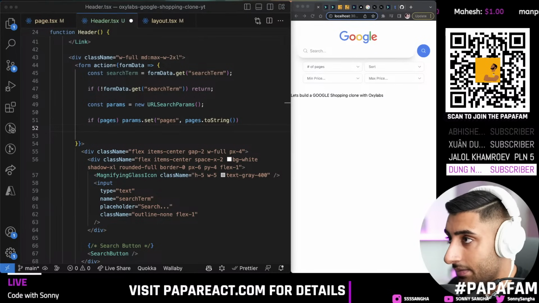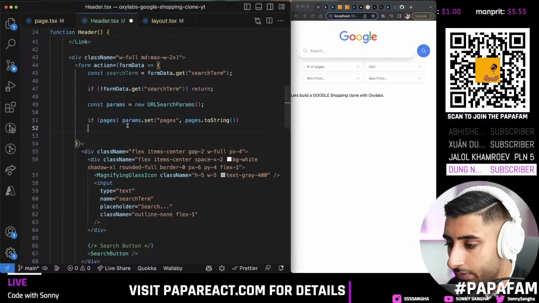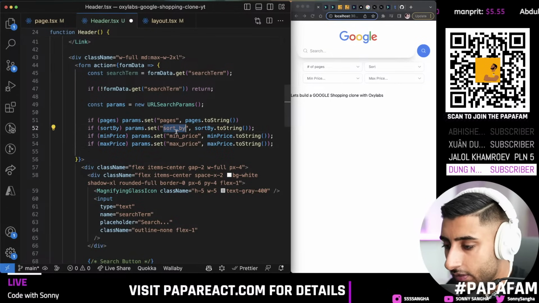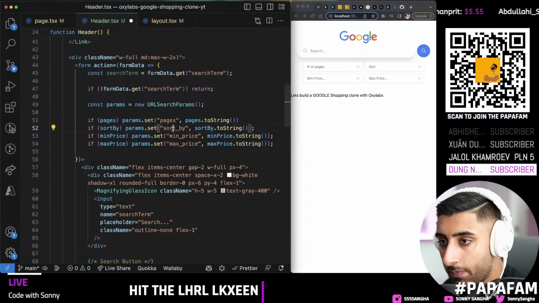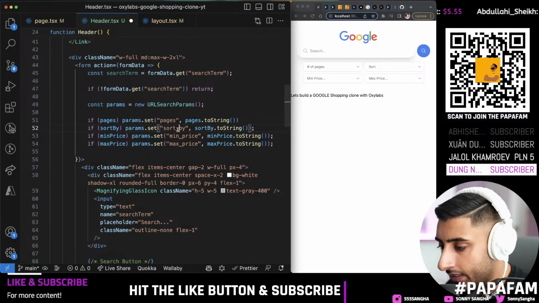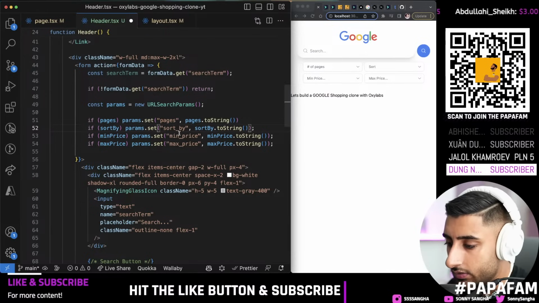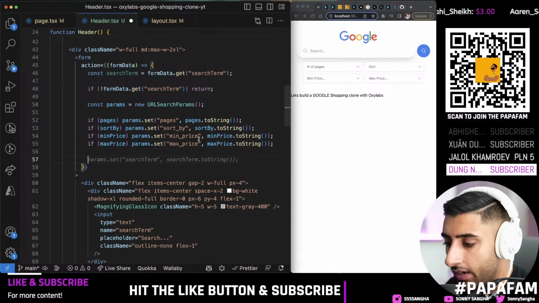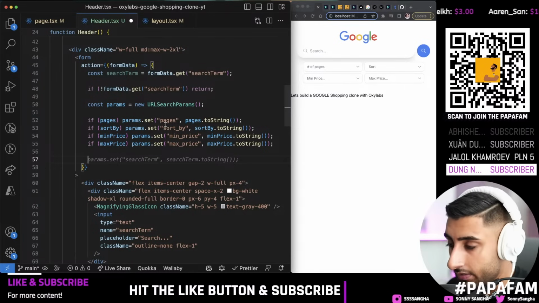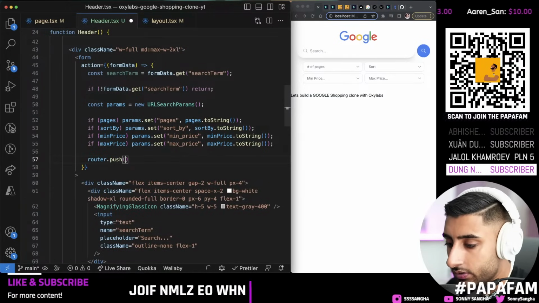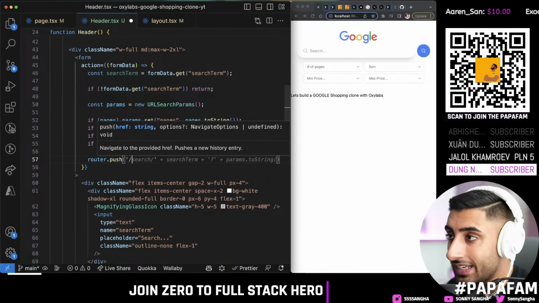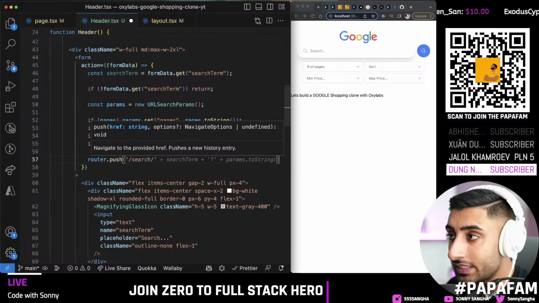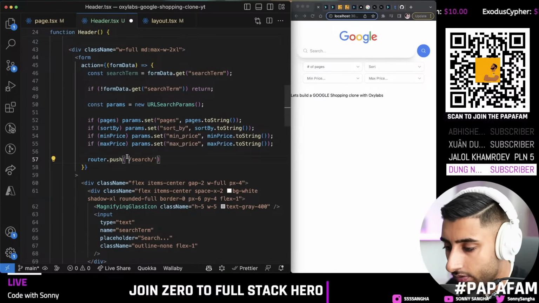So I'm basically going to do the same thing to the sort by and min and max price. And this is what is going to be inside of the URL. I'm not using camel casing inside the URL, I'm just using underscore casing. And then after that, I've got my URL. So then what I can do is say router.push. I want to push the user to /search/, and in fact, I want to use a string interpolation.